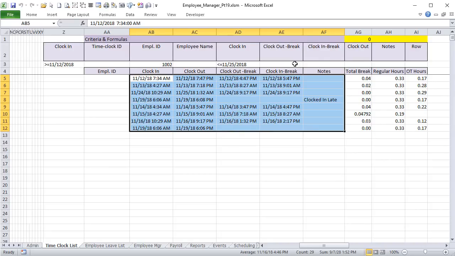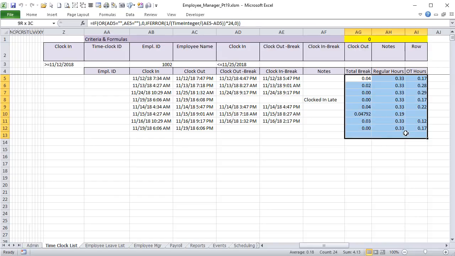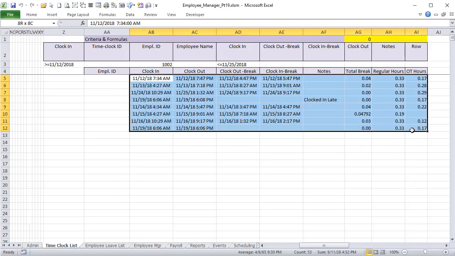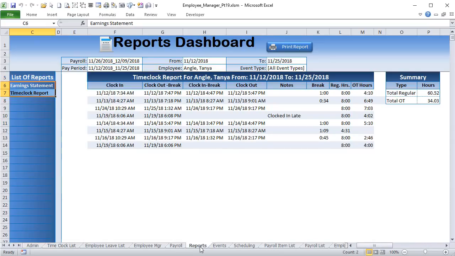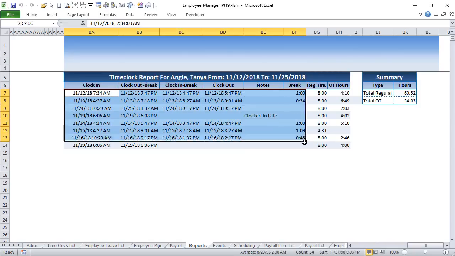Then I'm going to take some formulas that I've stored here to determine the total break, the regular hours, and the overtime hours. I'm going to copy those formulas down here. Then I'm going to take all of this data and bring it over right into the reports section. I'm going to paste it not in the main section, but in our other section, right here. So I'm going to paste all of that data right here.